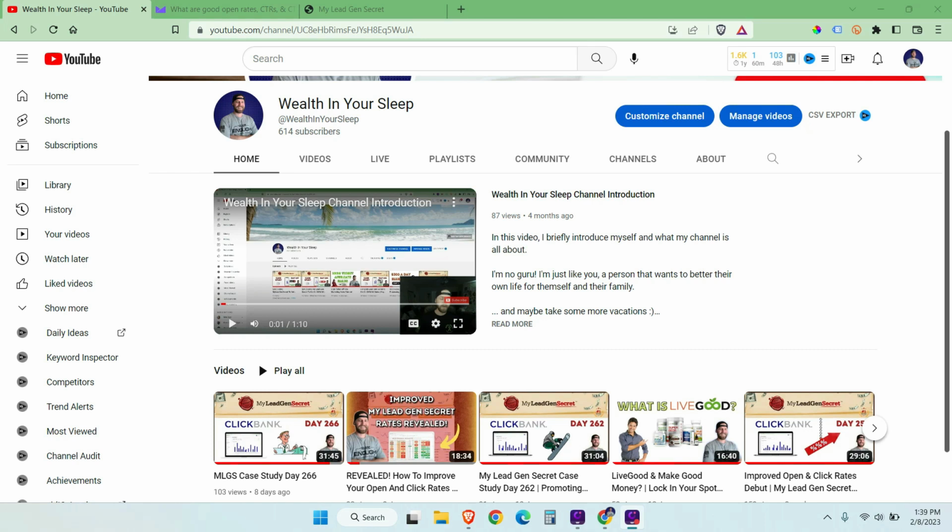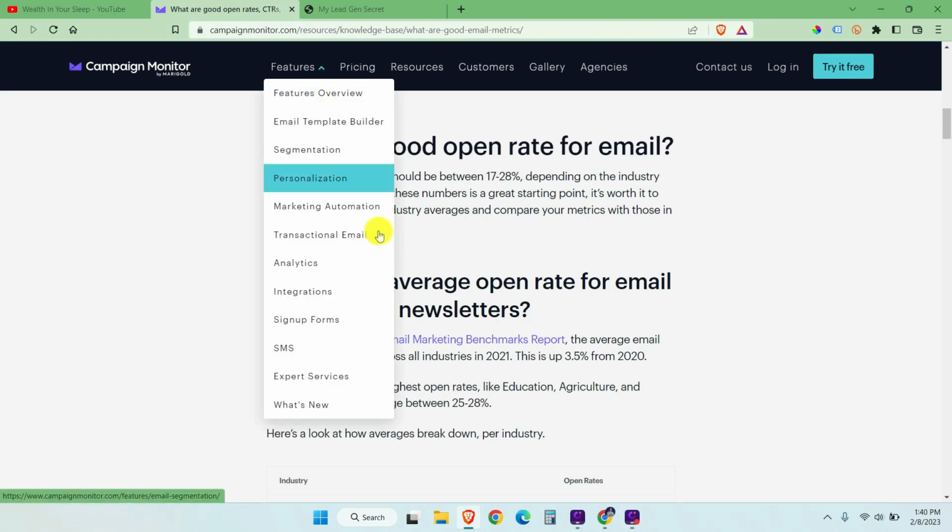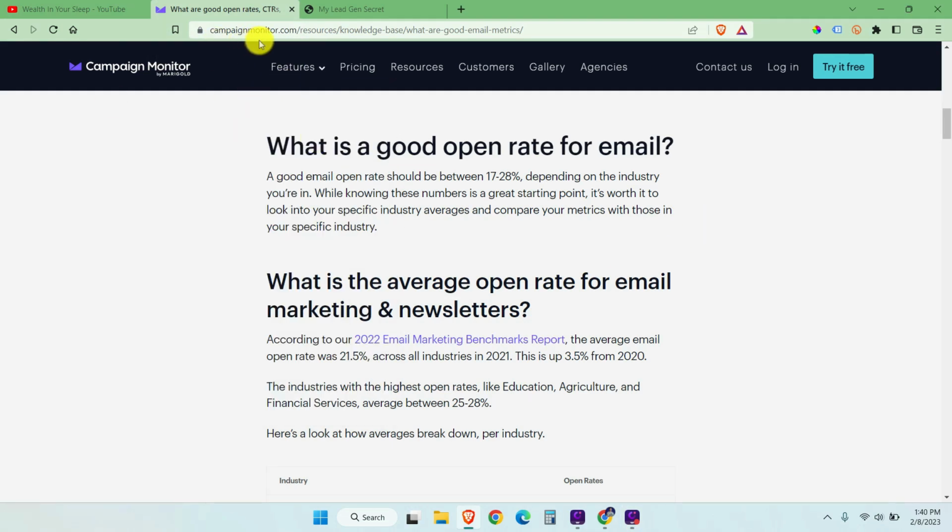Okay, so let's just get right into it. Before I get into my stats, I really want to get into what good open rates are and click-through rates are. Okay, so here I am at campaignmonitor.com. You can see the URL here at the top if you want to go and reference it for yourself. You can always just do a quick Google search. That's how I found this site.